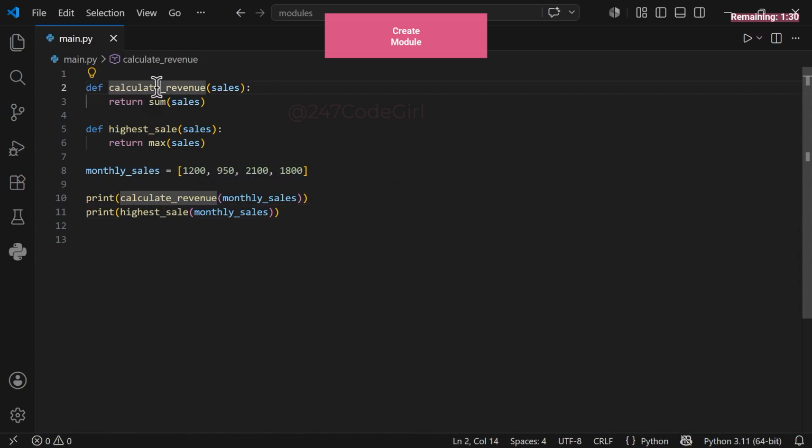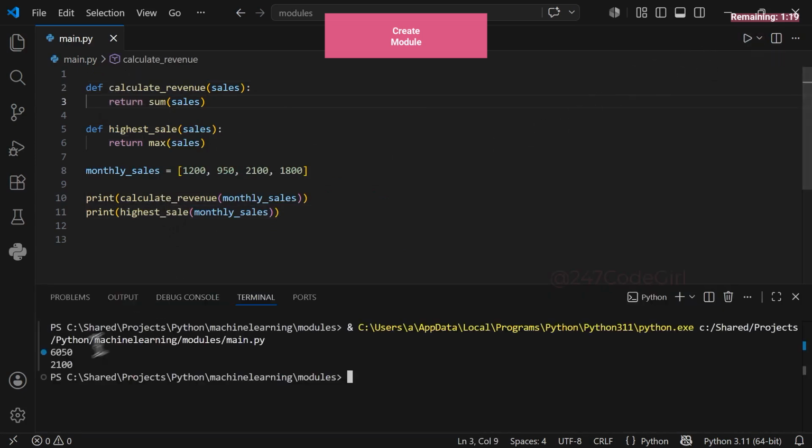Those calculation functions belong elsewhere. Let's build a Python module. We'll create a dedicated analytics module to import and reuse these functions anywhere. Running the code right now works perfectly fine because calculate revenue uses the sum method to process all incoming monthly sales to find the total revenue. Meanwhile, highest sale grabs the maximum value, which is 2,100, with a sum of 6,050.